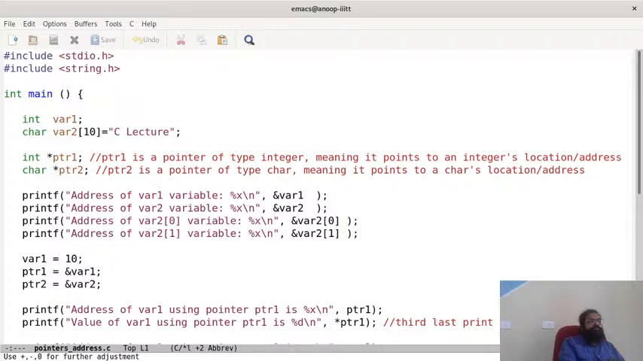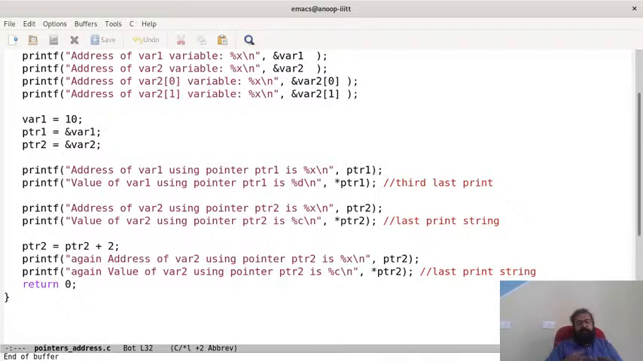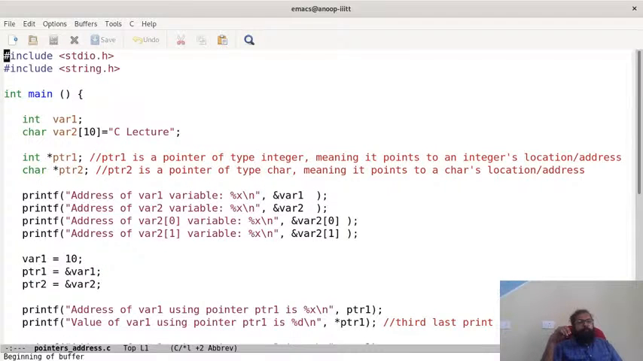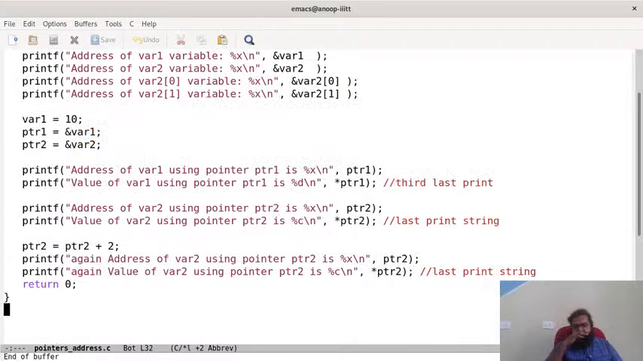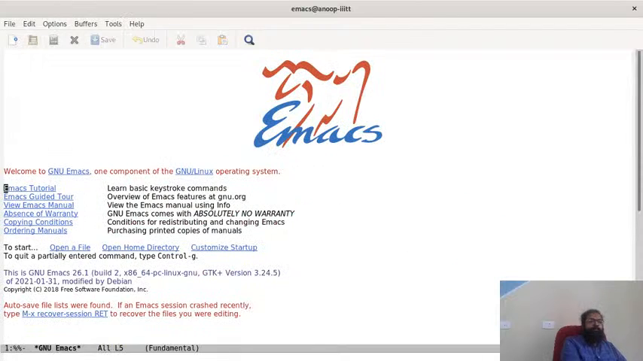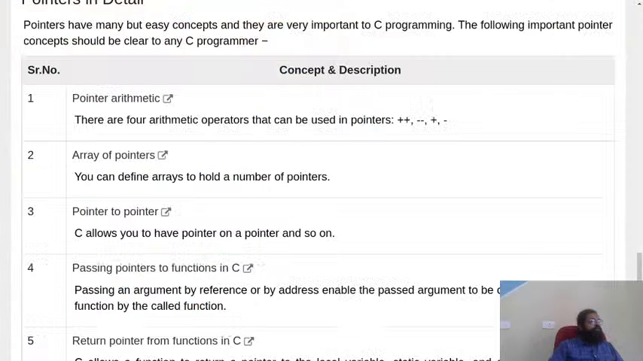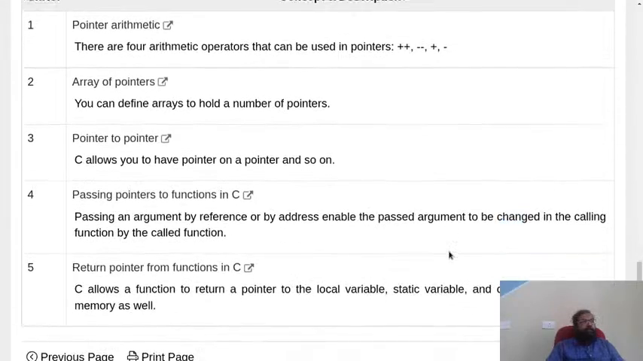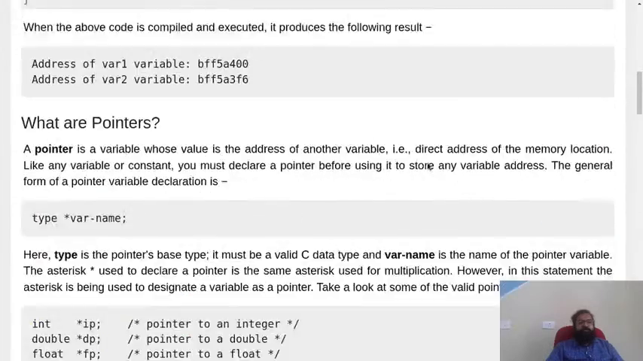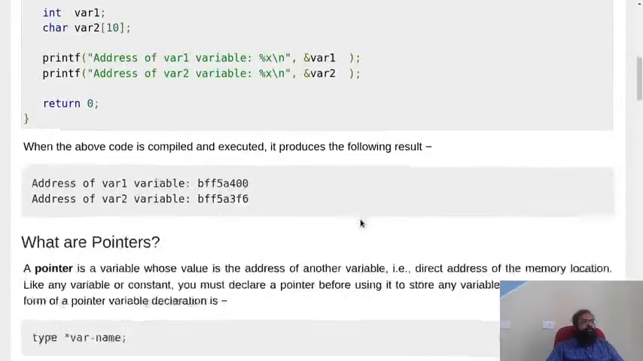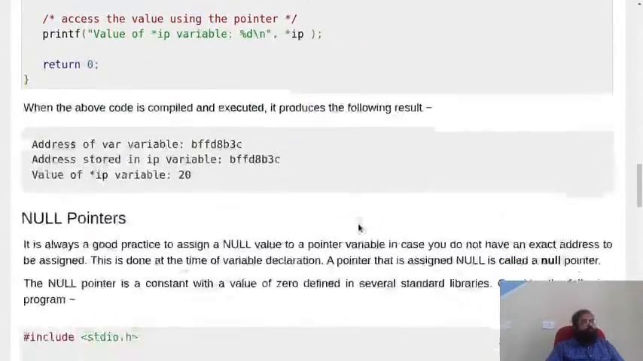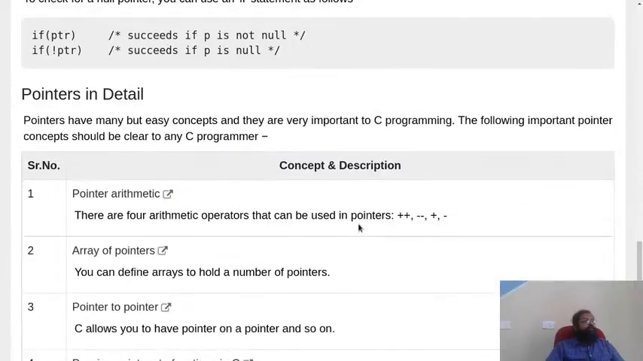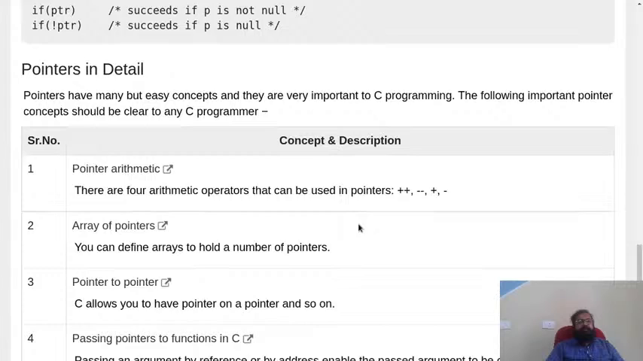Okay, and this was the first program that we wrote for pointers. In this program we were trying to understand what pointers mean, and we learned dereferencing and everything from here. Okay, now, so we learned pointer arithmetic. This is from Tutorialspoint, and we have already seen what pointers are, what null pointers are, and also pointer arithmetic.